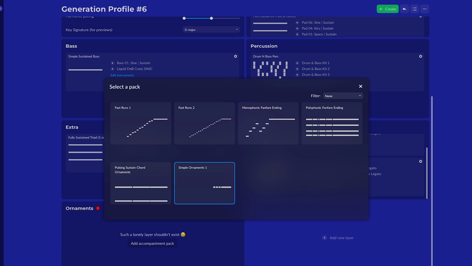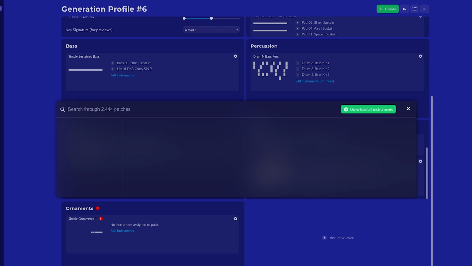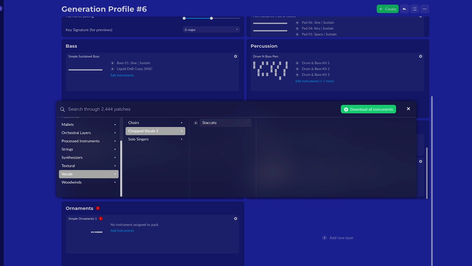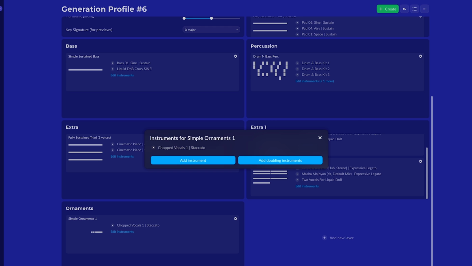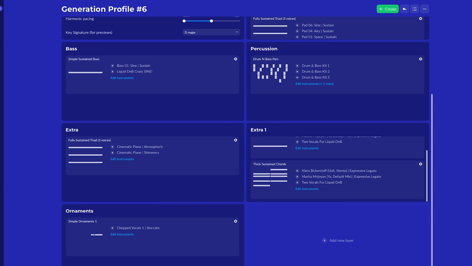So we actually have one accompany pack called simple ornaments. As you can see from the rhythmic pattern here, it only plays at the end of a phrase or a section. So it fits perfectly. So let's pick that. Let's get our chopped vocal in there, which is right here. Chopped vocals 1, staccato. All right, there we are. So we got all the instruments.